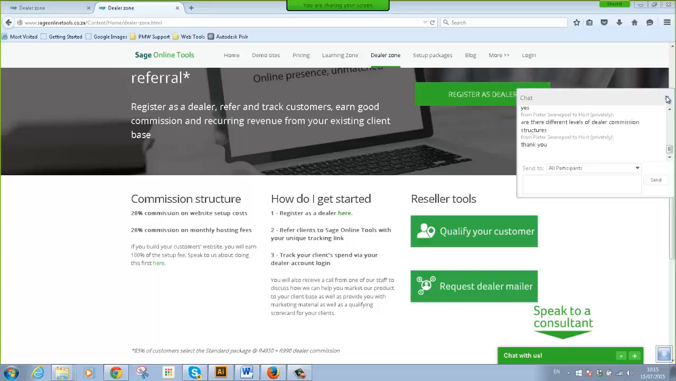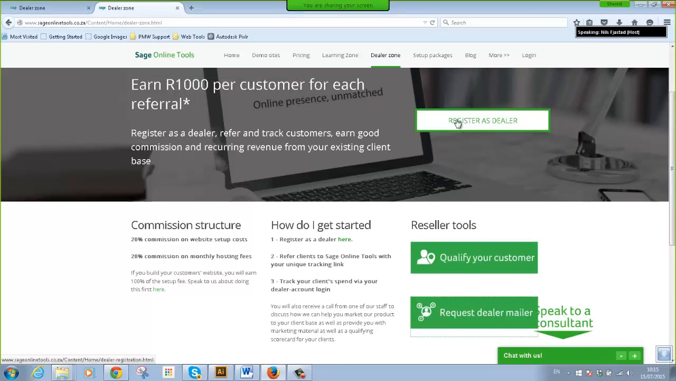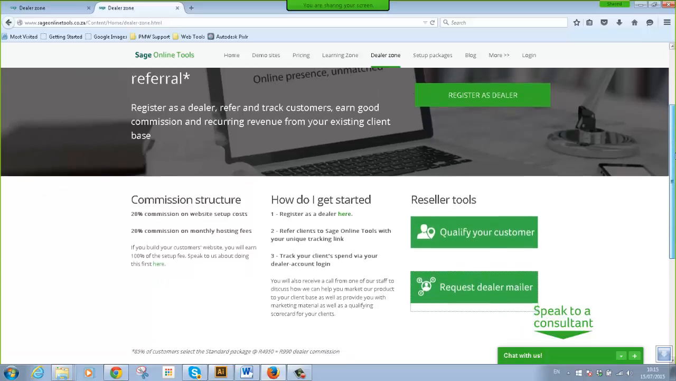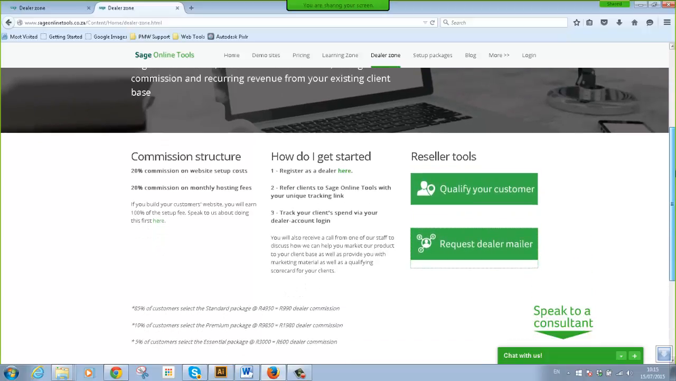Okay, so just to run through that again quickly, you need to register as a dealer. We've got a 20% commission structure. You can register as a dealer here, refer clients with your Sage Online Tools dealer link, qualify your customers, and then you can also request us to send out marketing mailers on your behalf to your customer base. So that when you do go and make contact with the intention of upselling Sage Online Tools, the conversion should be an easy one, as they're already familiar with what our product is, what we offer, and what it can do for their business in terms of marketing it online, etc.